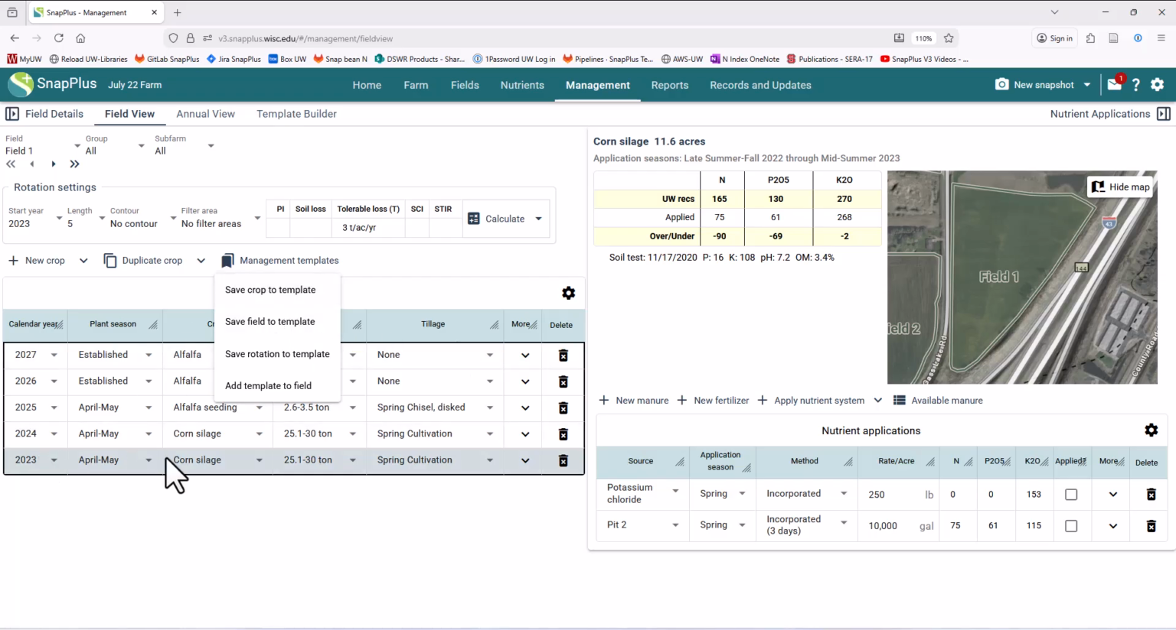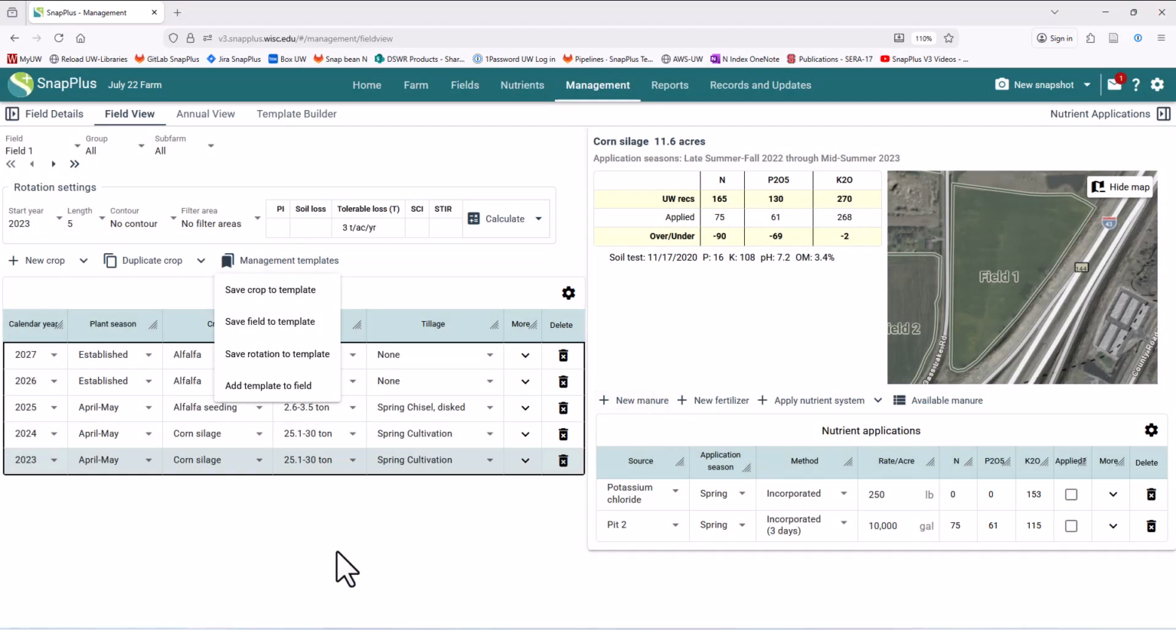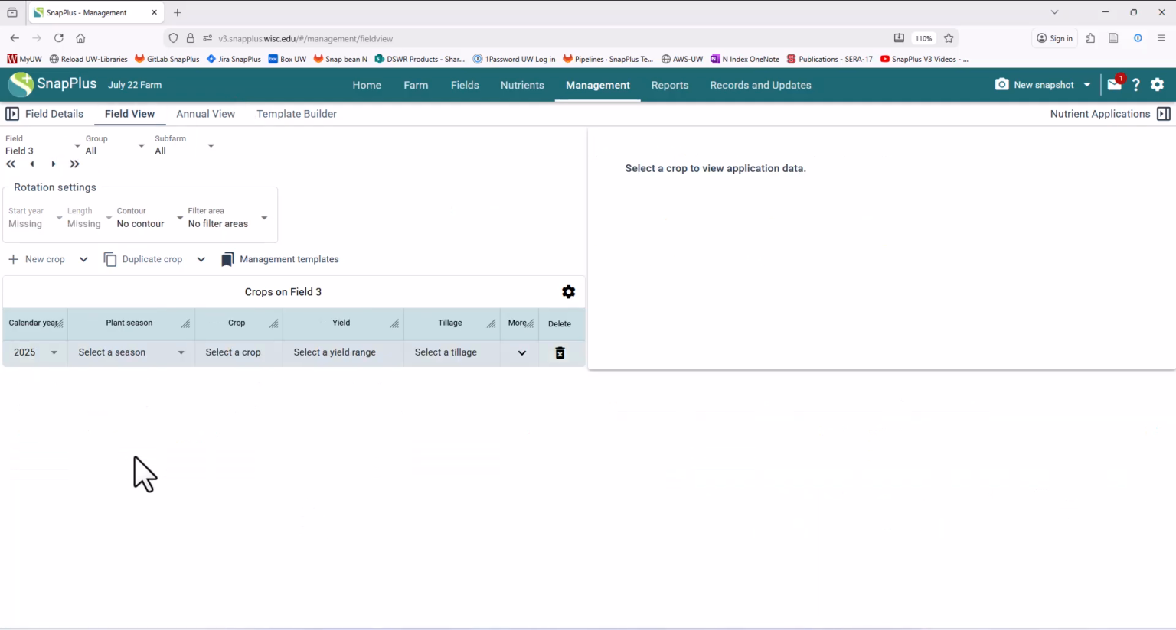I'll be saving my corn silage crop with these nutrient applications. When I click this button, I have the option to name my template. I'll call it corn silage and click Save. Now that I've saved my corn silage crop to a template, let's practice adding that template to another field. I can advance to field 3, select Management Templates, and add template to field.